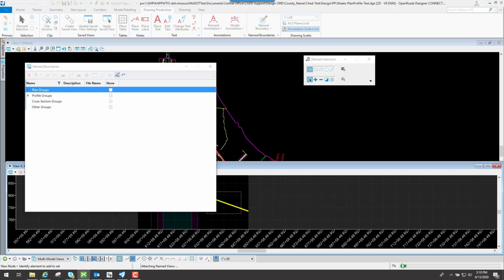And if you watch down in your status bar here, you'll see that it's going to go through there and create the sheets. And of course, the more sheets you have, the longer it's going to take. And basically, like I said, what it's going to do is create a drawing model and a sheet model for each one of these. And that's the way Bentley has this particular name boundary tool created.